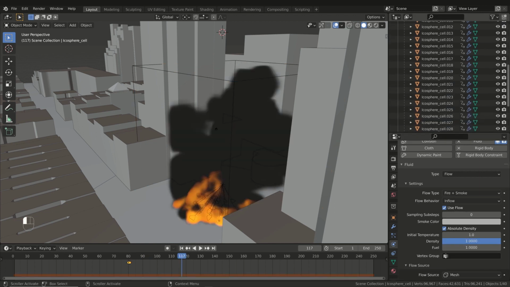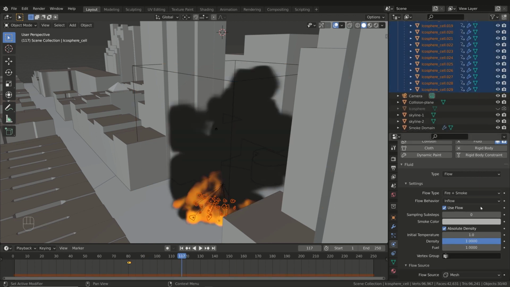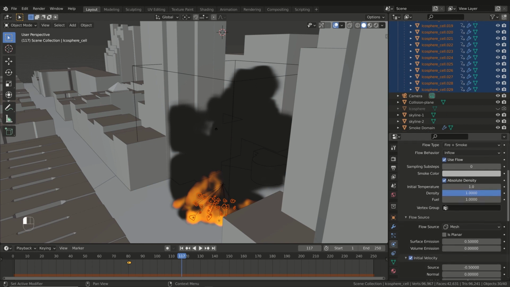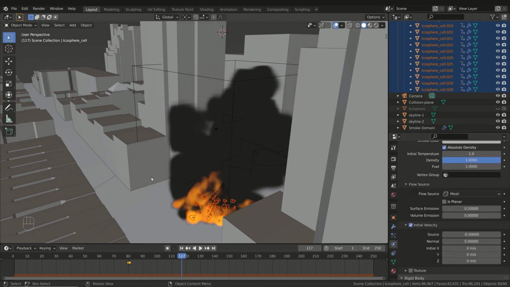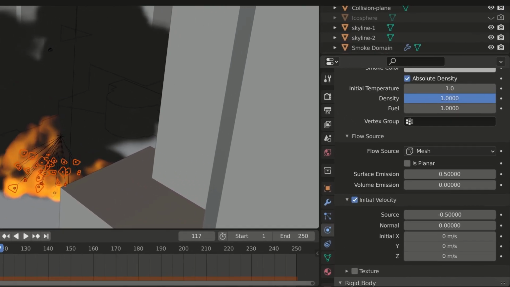Now we can go back to the properties of the emitters, and try to change some values in order to have a nice smoke flow. For example, I want the smoke trail to be narrower and move faster upward. So we can reduce the surface emission value to 0.2, and the source initial velocity to -0.8.